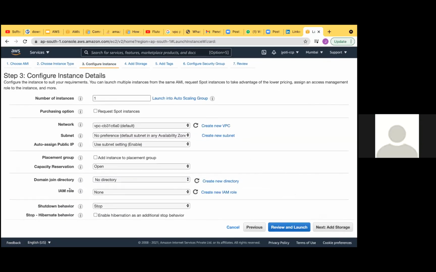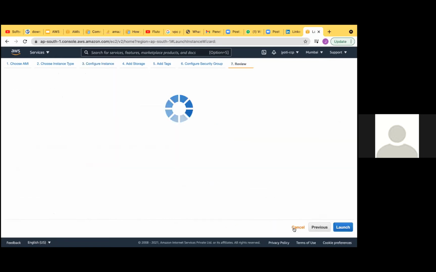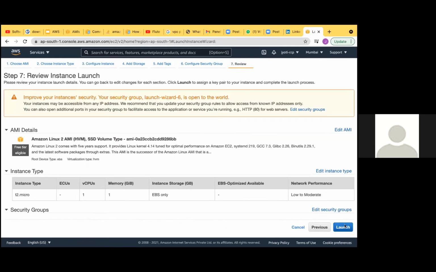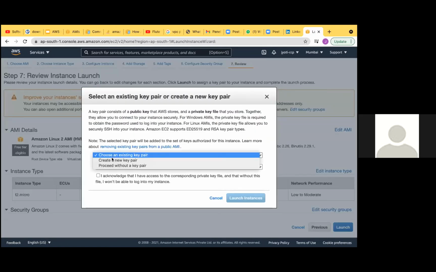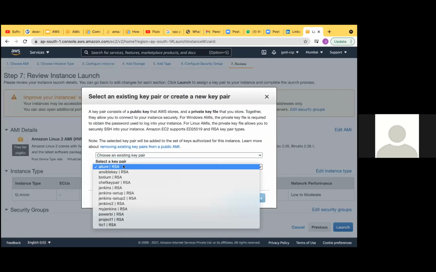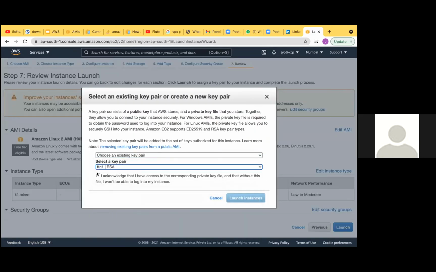So here, if you see IAM role, now I'll go ahead and associate the role which I had created, which has full S3 access. I think this was our role, TTC role 1. Then review and launch. We had given the permission to this, so I'm selecting the existing key only.